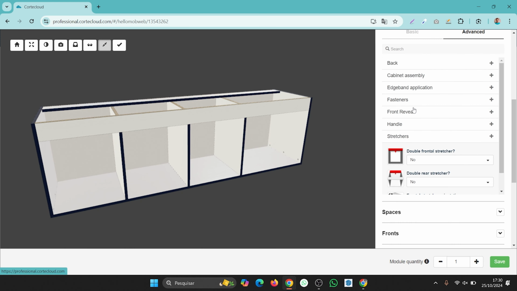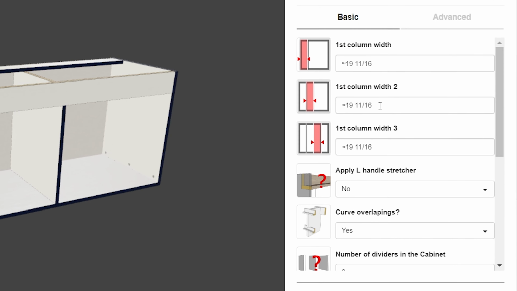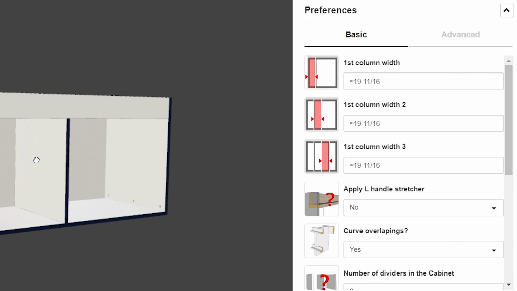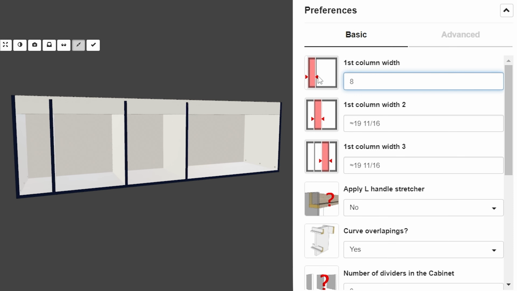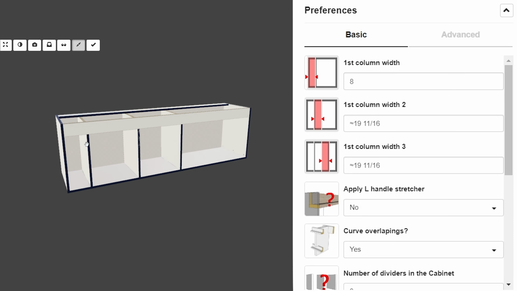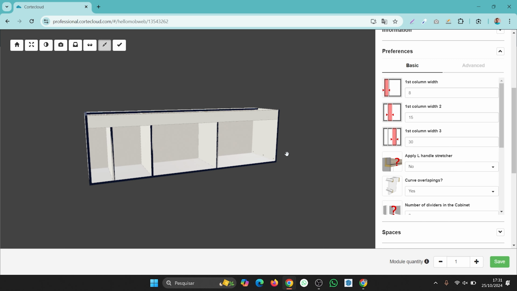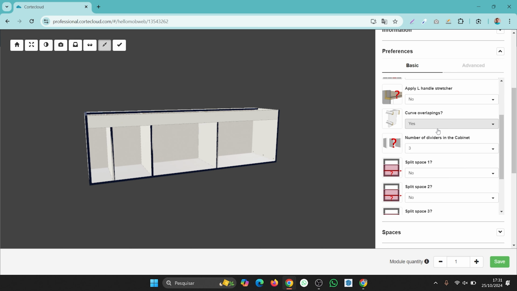That being said, I'm going to basic configurations again, and I'm going to change the columns width. So the first column, I'm going to put 8 inches width, okay. The second column, I'm going to 15 inches width, and the third column, 30 inches width. Okay, so in this kind of cabinet, you've got different spaces you can apply to each divider and fill it up with different parts as well.